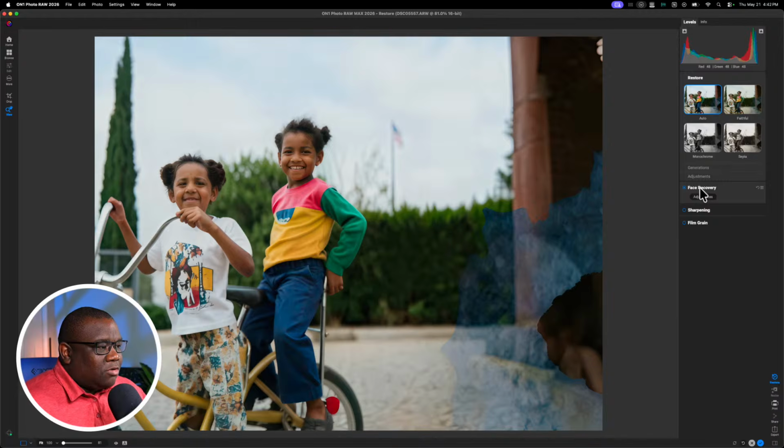All right. And so right here where it says face recovery, if you click it, it'll expand. And then I get this thing that says adjust faces. And so when I click this, I get these green boxes over each of the people. Now, if I want to blend the AI generated face with the original face, I have a little slider down here, and it's kind of like a transparency slider.